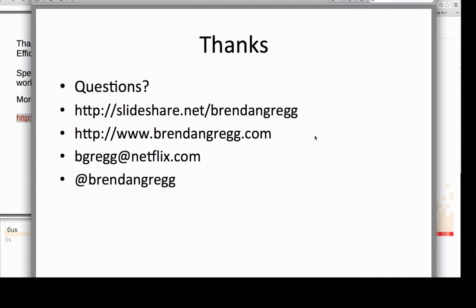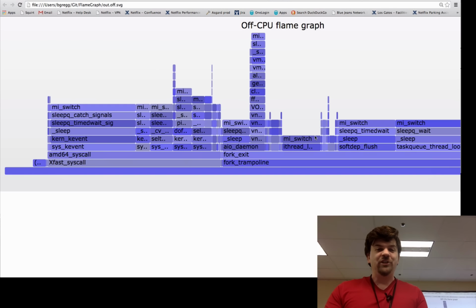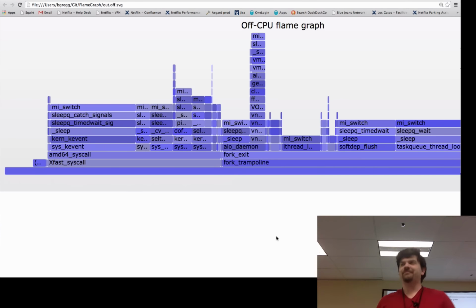So that's my talk. Lots of different types of flame graphs. And thanks, Adrian, for his help. I now have a much more efficient way of doing an off-CPU flame graph based on procstat -ka. So, thank you.